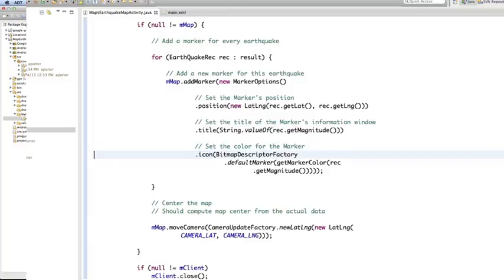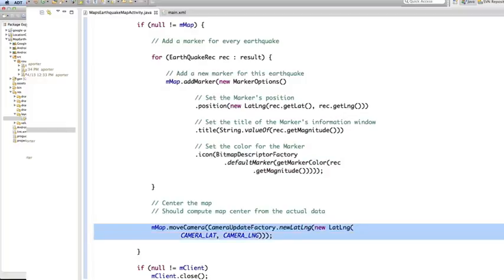Now after that, the code sets the color of the marker by tacking on a call to the icon method, passing in the default marker, but setting its color to reflect the earthquake's magnitude. And finally, the code calls the map's moveCamera method to center the map at a particular location. Now to keep this example simple, I pre-computed the map center, but of course it would be much better and more robust to compute the center based on the actual data returned by the web service.